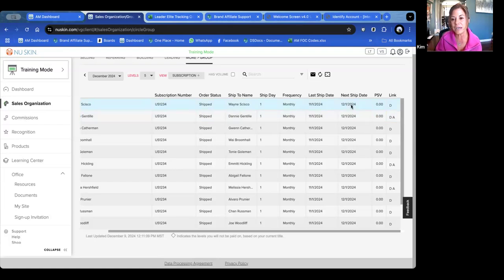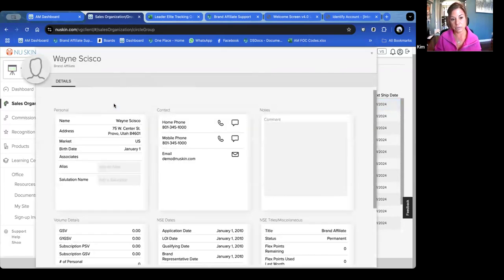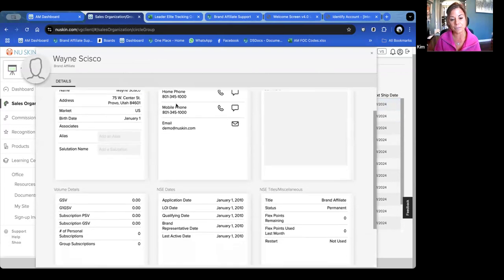And then it gives you the sales volume, that personal sales volume on that specific subscription order. So that, again, this is important too, as you start to know different volumes of different products. I find this very useful. Also, yes, so you can see the details on here.